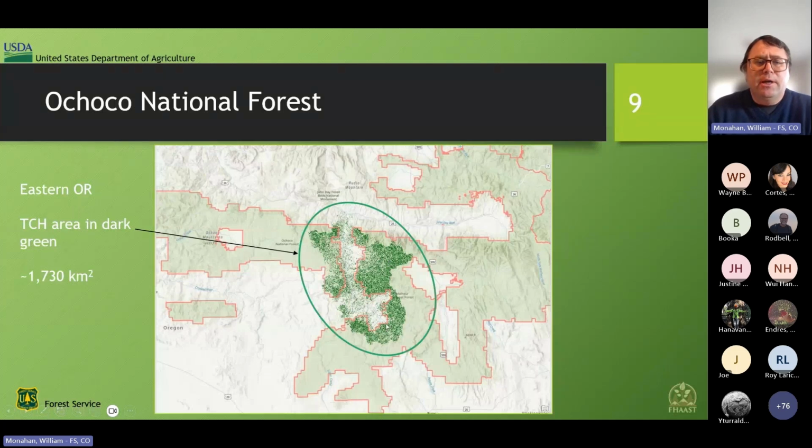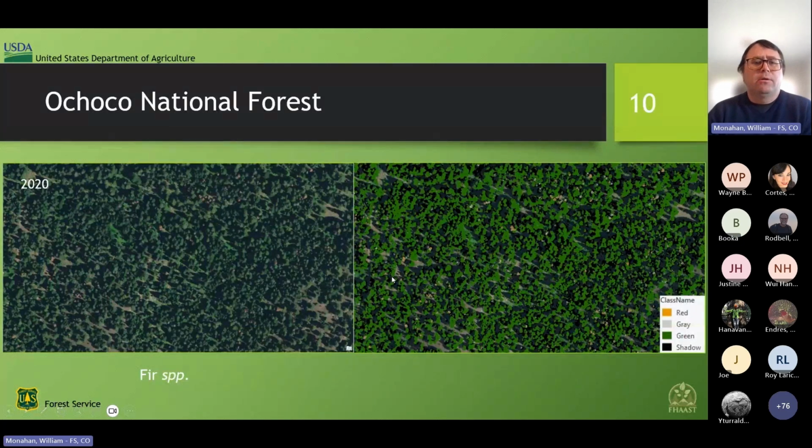This darker green area on the map is the landscape over which we ran our tree crown health model for this area. So in the next slides where we zoom in and see the level of detail of mapping that we're doing, we have that level of detail throughout this entire area where you see the dark green on the map here. And we'll start here with this stand. It's a mixed fir stand in Ochoco National Forest.